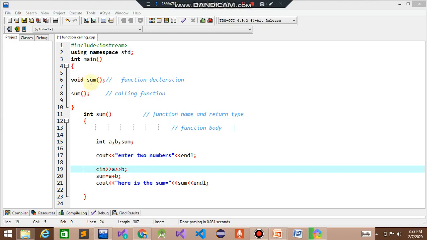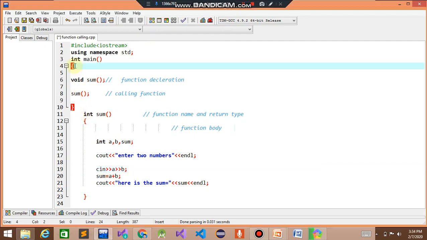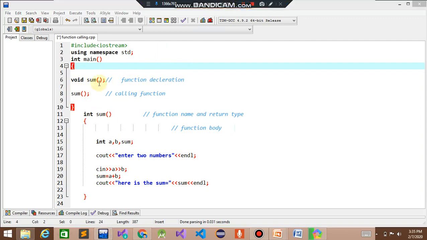Now what is this? void sum is the function declaration. If you want to declare a function, this is applicable to a C++ program. So if you want to create your own functions, we have defined this function outside of the main function. This is the body of the main function, and we have defined the function outside the main body. So the main body contains two things: function declaration and function calling.